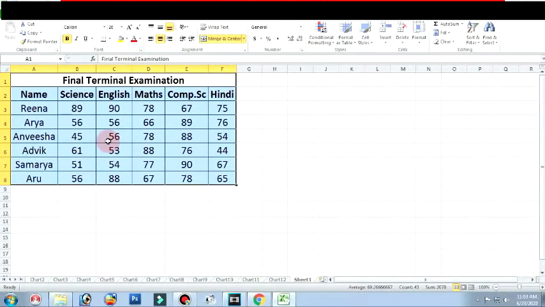So by using the data which you are using for charts, I have shown you how to create different kinds of charts. The first one was column chart, second was line chart, pie chart, bar chart, area chart, XY scatter chart, radar chart, stock chart. So this is how you have to create your charts using pictorial representation.